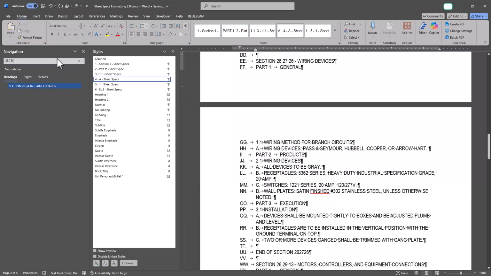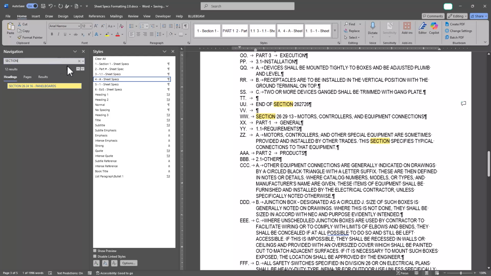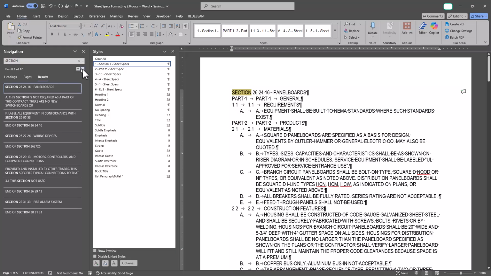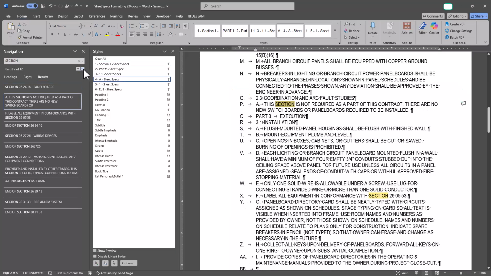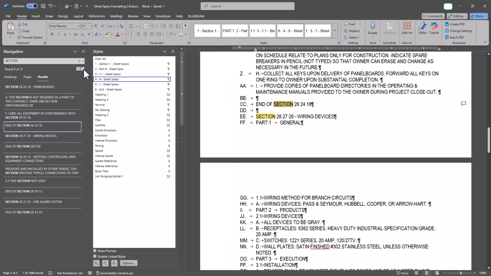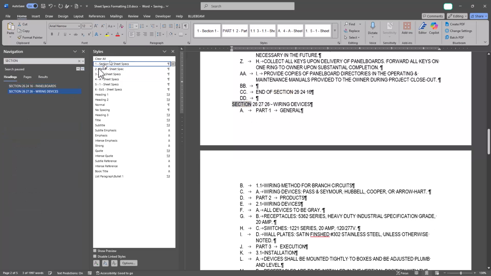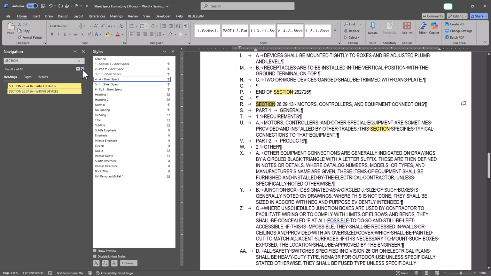I guess we're all right. Alright, so it's 12 results. So let's start here. That one's already gotten, that's not applicable, end of section. So I can go hit it like that. Section.